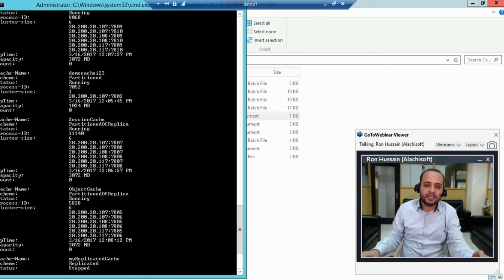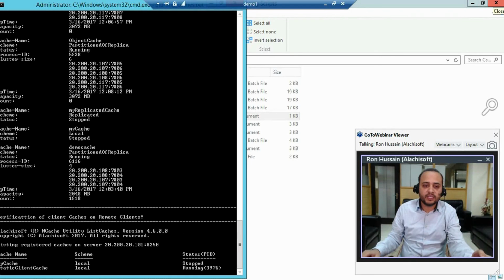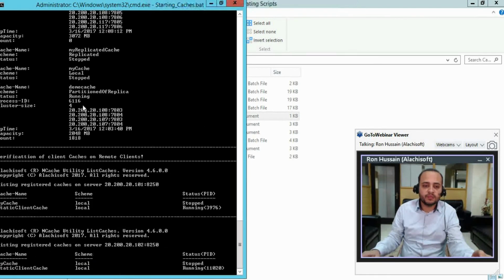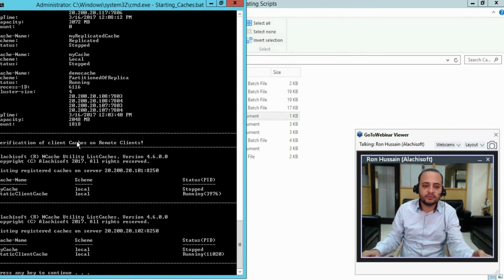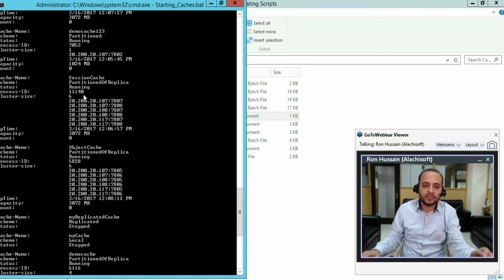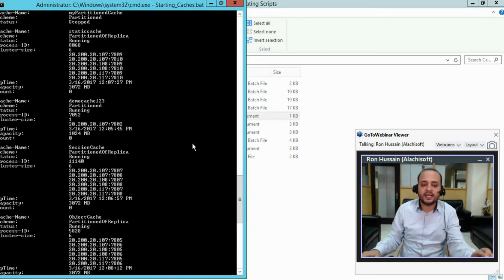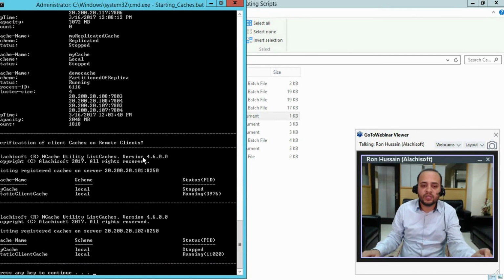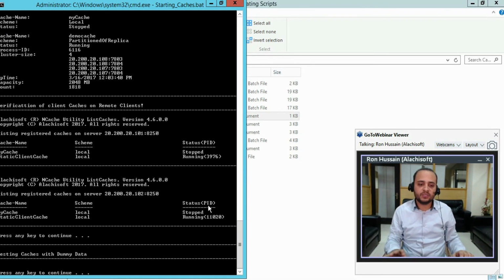It's showing me that we have object cache, 6 items there, 6 servers, active backups, session cache is fine, static cache is fine. And we have on the clients 101, we have running status of client cache, and on 102 we have a running status. And if I just do this, it would add some dummy data to test this cache as well.